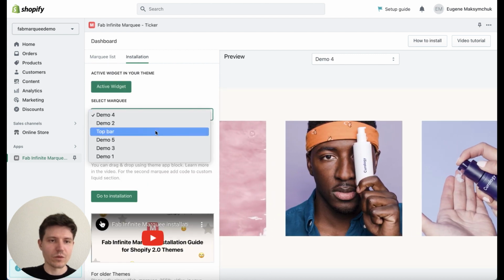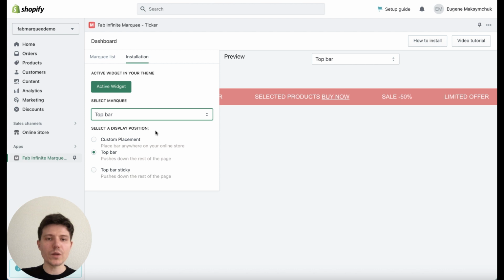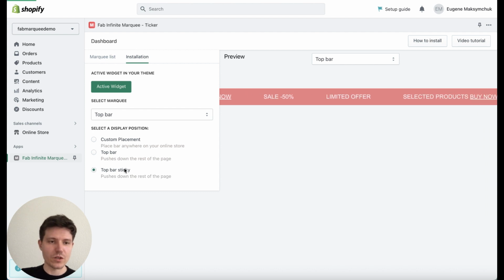Let's select top bar and we have different options. If we want to place the announcement bar above the header, we can choose top bar or top bar sticky. If we choose top bar sticky, we will also have the effect where the announcement bar is always visible during scrolling. So let's choose such effect and let me show you the result.